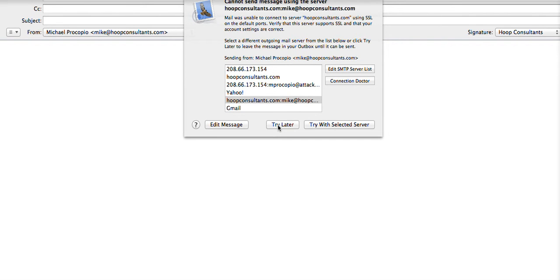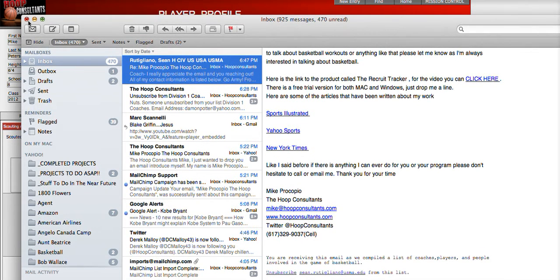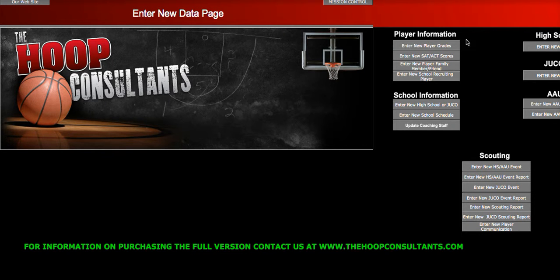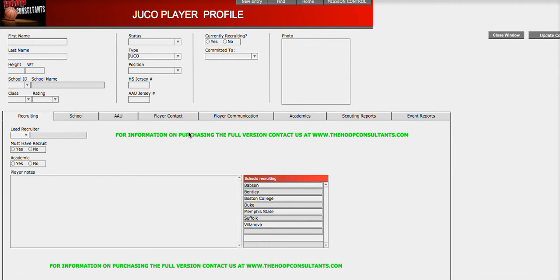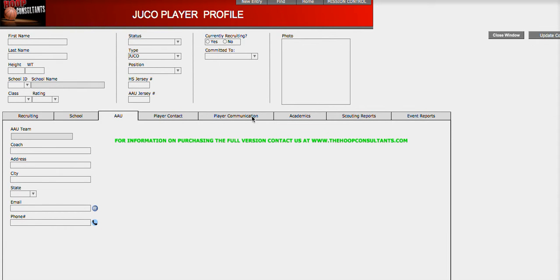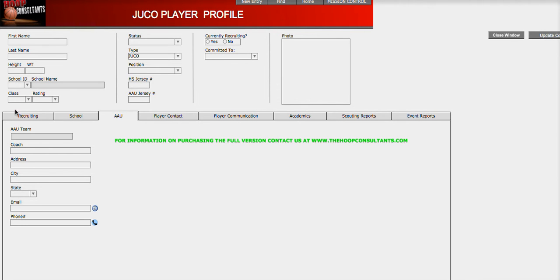Oh, wait a minute, this sort of snuck up on me. So that's basically it. And for the player profile, when you use the JUCO player profile, it's the same thing, except there's no core information for academics. It's just a GPA. There's no AAU information as far as like AAU team. You have to put that stuff in yourself. But everything else is basically the same.